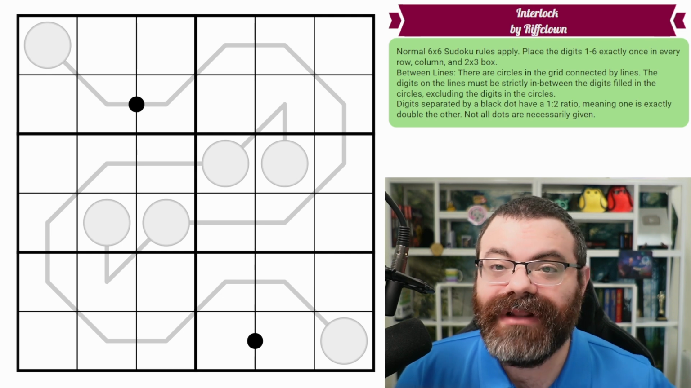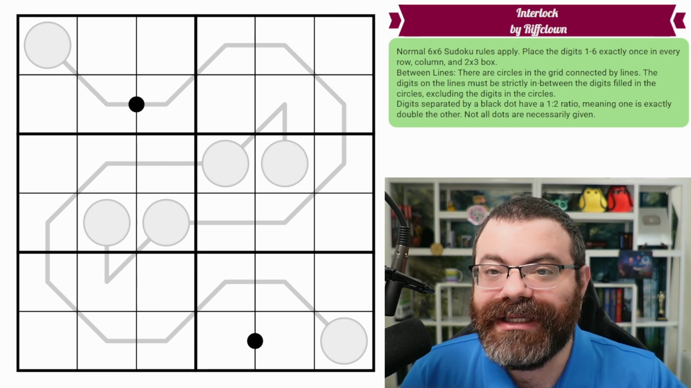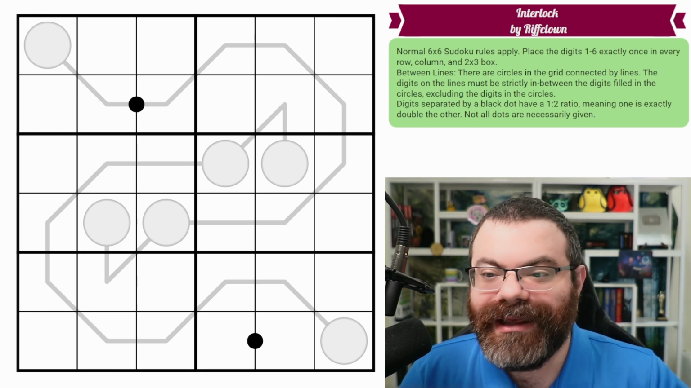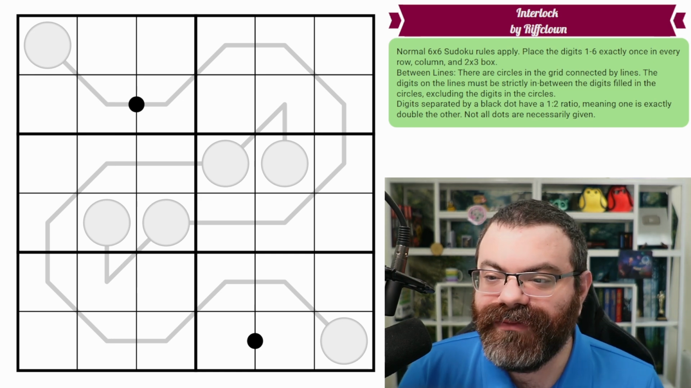Per tradition, Riffclown has made the puzzle for number 501. He did the very first Sudoku adventure and has at least done every 50 since then. So 51, 101, 151, etc. So this continues that tradition. So let's go over the rules.